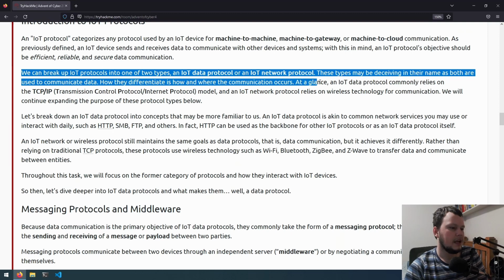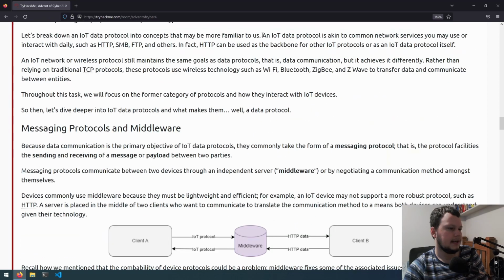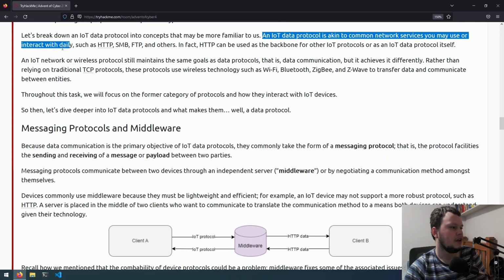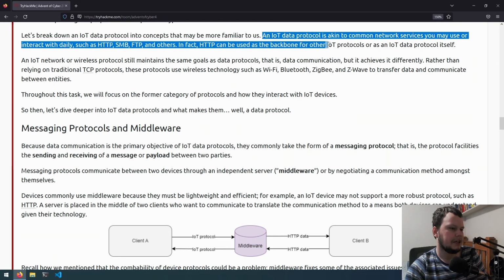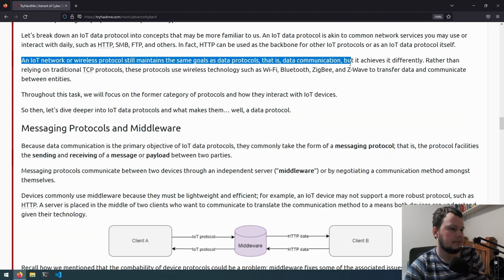At a glance, an IoT data protocol commonly relies on the TCP/IP model, and an IoT network protocol relies on wireless technology for communication. We'll continue expanding the purpose of these protocols below. An IoT data protocol is akin to common network services you may use or interact with daily, such as HTTP, SMB, FTP, and others. In fact, HTTP can be used as the backbone for other IoT protocols or as an IoT data protocol itself. An IoT network or wireless protocol still maintains the same goals as data protocols, that is, data communication, but achieves it differently.